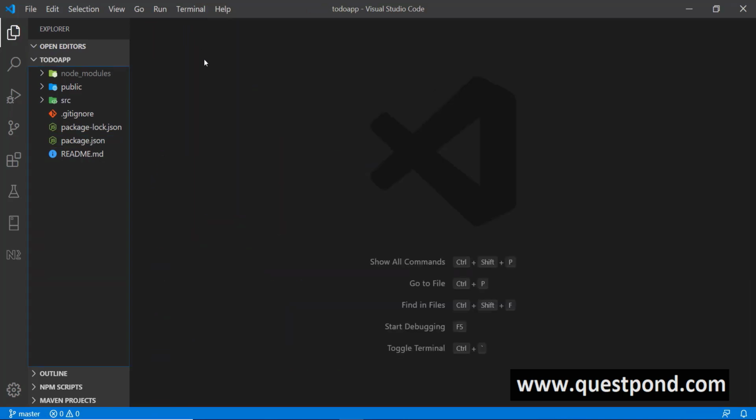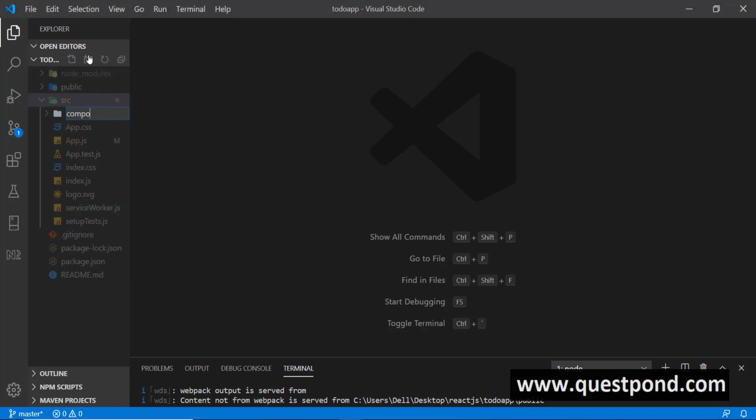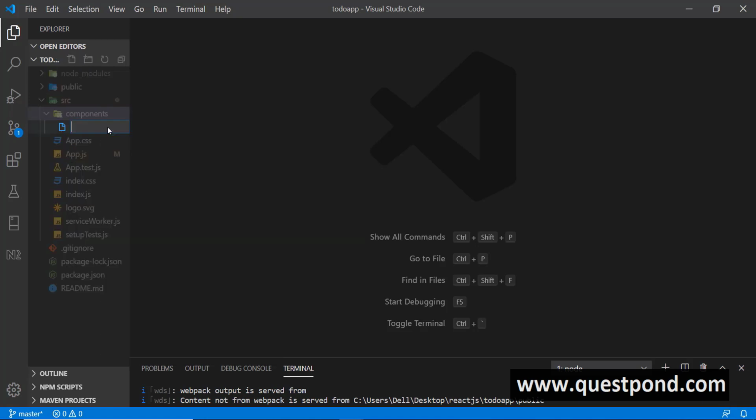So now let us start creating the components. Only to organize our application in a proper way, inside this source directory, I'll create one more directory and name it components. So now whatever components I create will be inside the components directory.